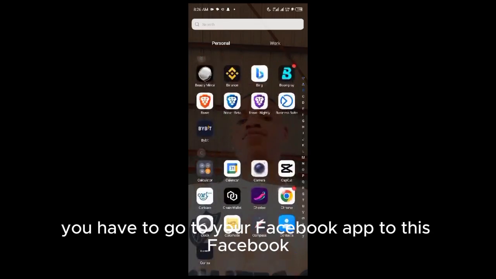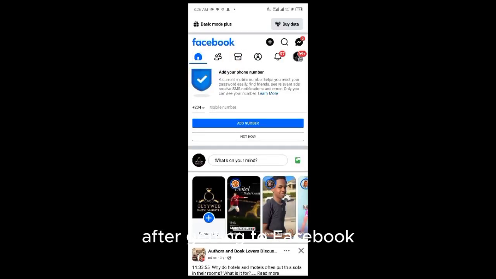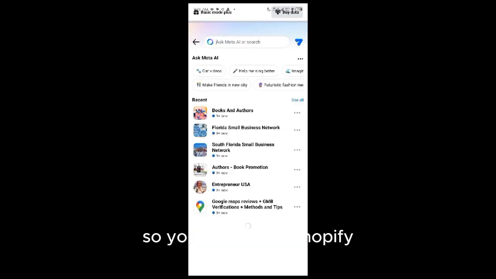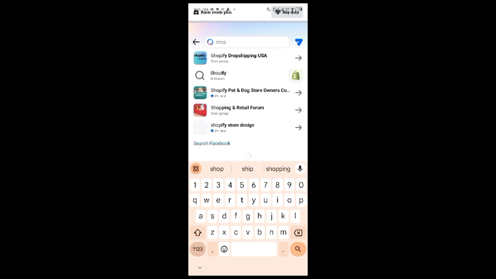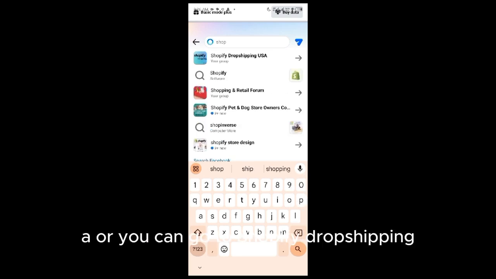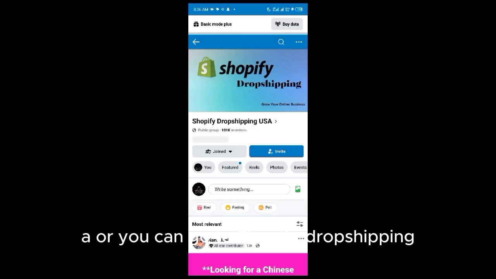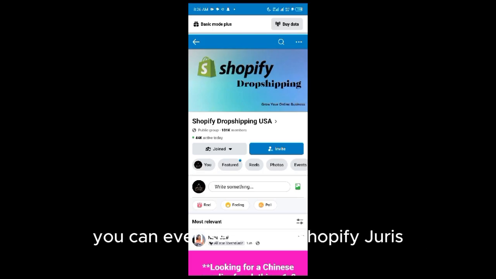Firstly, you have to go to your Facebook app. After getting to Facebook, you go to the search option. So you search for Shopify dropshipping USA, or you can go to Shopify.co.uk or any kind of niche you want under Shopify. You can even search for Shopify jewelries.